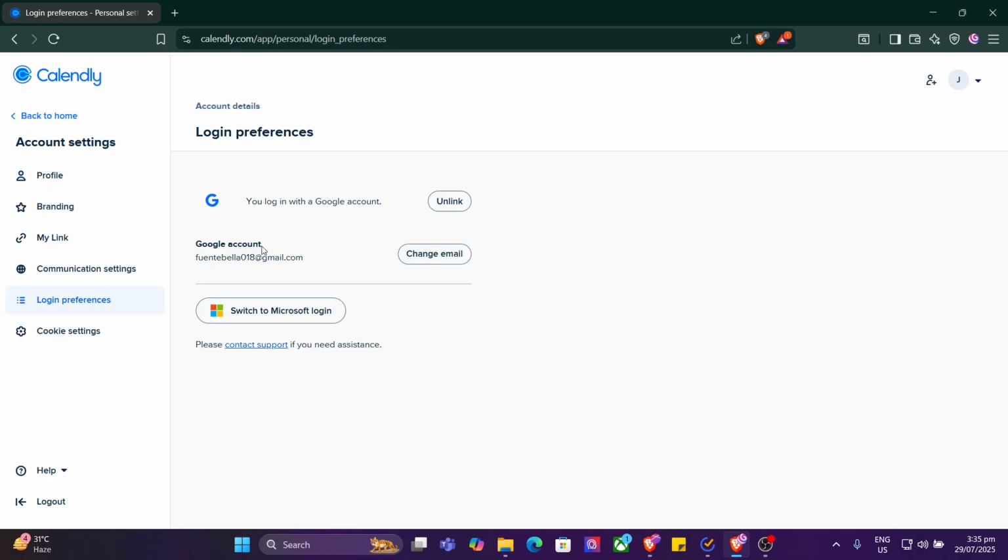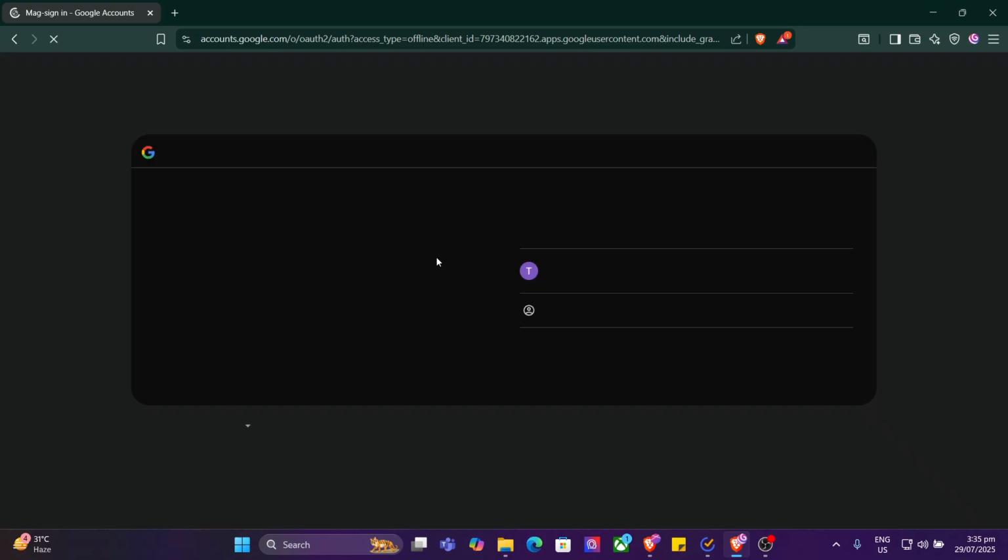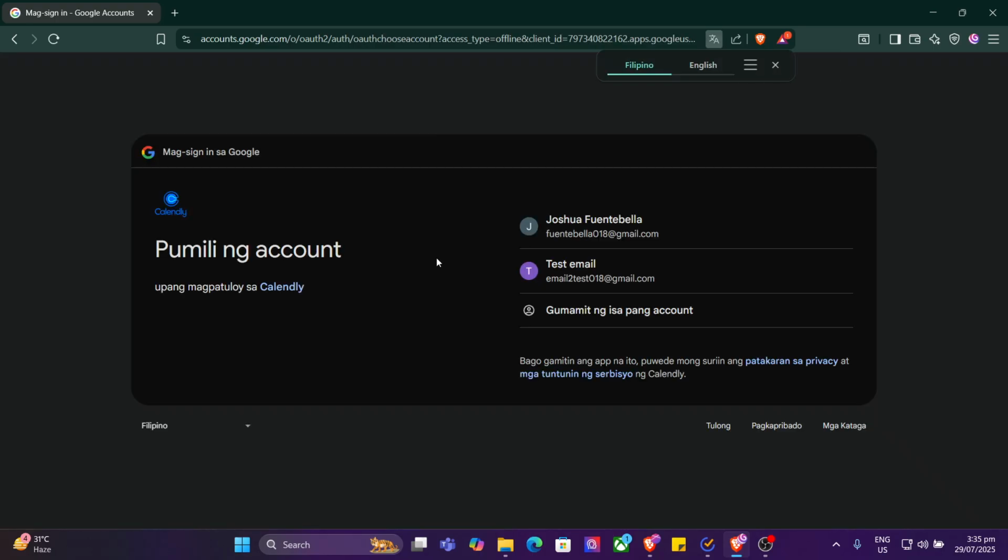Now that you're in the Login Preferences panel, your next move is to find the option labeled Change Email. Select this option to proceed. This is an important step because it initiates the email updating process. If you don't see this option immediately, scroll through the menu carefully to ensure you haven't missed it. In case you encounter any issues, refreshing your browser or clearing cache might resolve minor glitches.